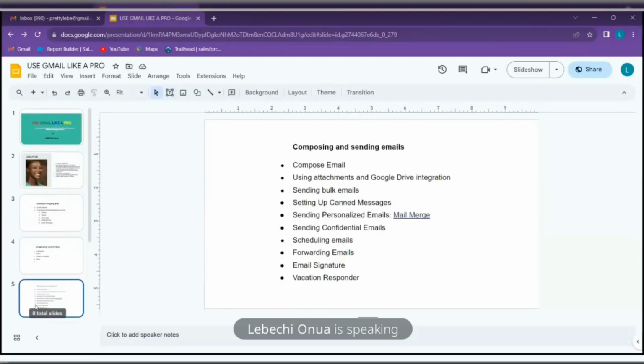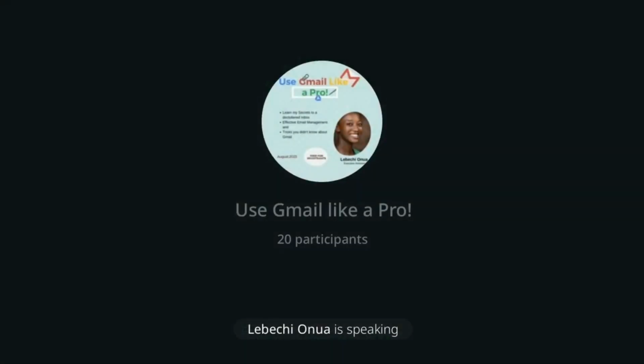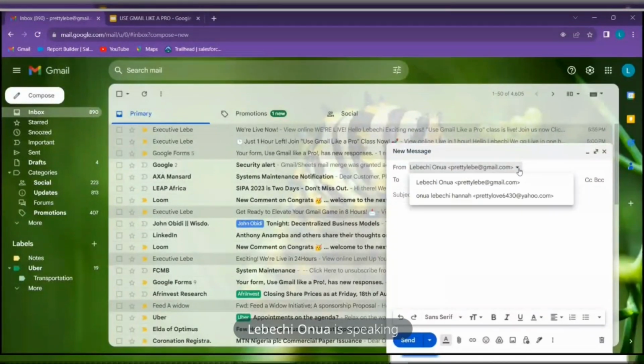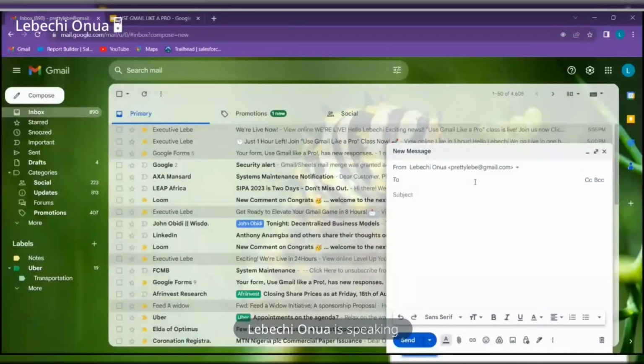Any questions so far? We go over to composing and sending emails. When you want to send an email, come over to this part and click on compose. The From field shows that it's coming from your email address. So if you have multiple email addresses registered on your system or on your phone, you can click this drop down button here and pick any of the emails you want to use.